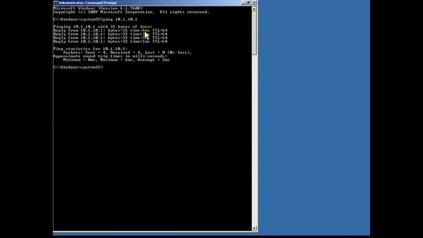It shows the time it took and the time to live. So the time to live for this request was 64 milliseconds. The time equaled 6 milliseconds the first time, less than 1 millisecond the second time, 5 milliseconds the third time, less than 1 millisecond the fourth time. So this means that the gateway is responding very quickly, so you're not having any problems.